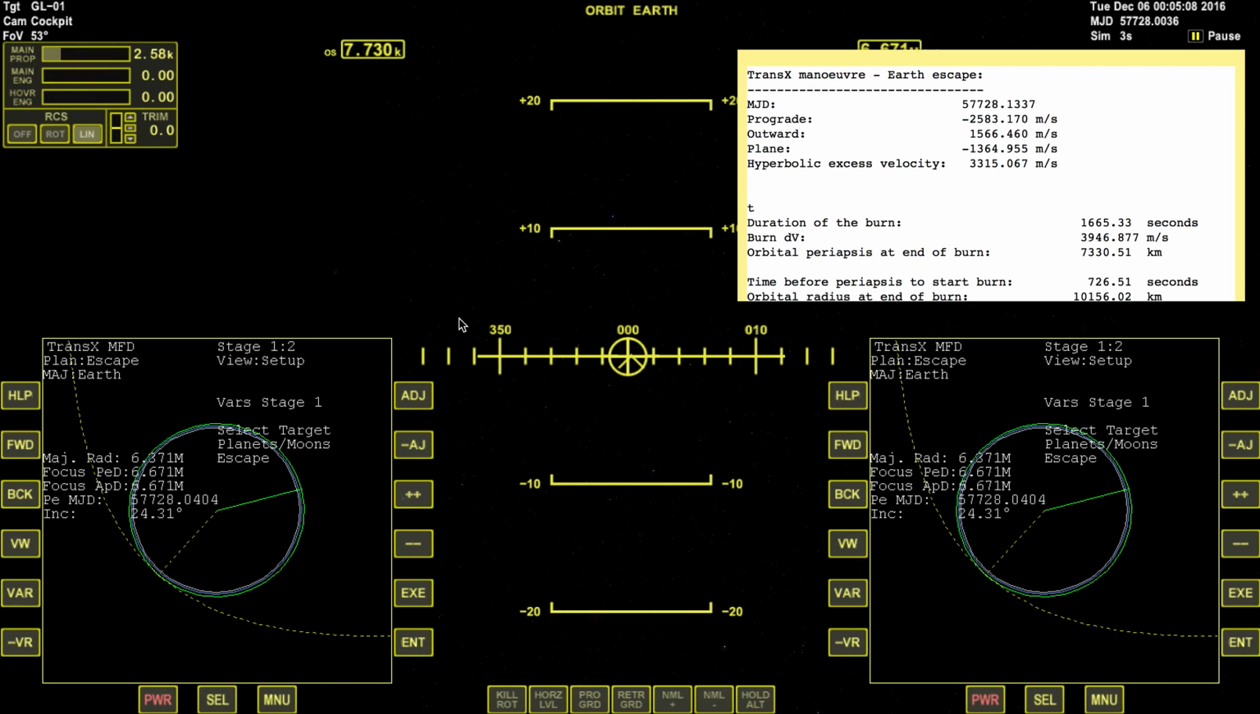Welcome back to the fourth part in this short Orbiter 2016 series, examining better ways to implement TransX escape burns for low thrust vessels. In the previous episodes, we've demonstrated the standard TransX usage for setting up escape burns. We've shown how TransX can fall over if the thrust capability of the vessel that you're using is limited and the escape burns take a long time.